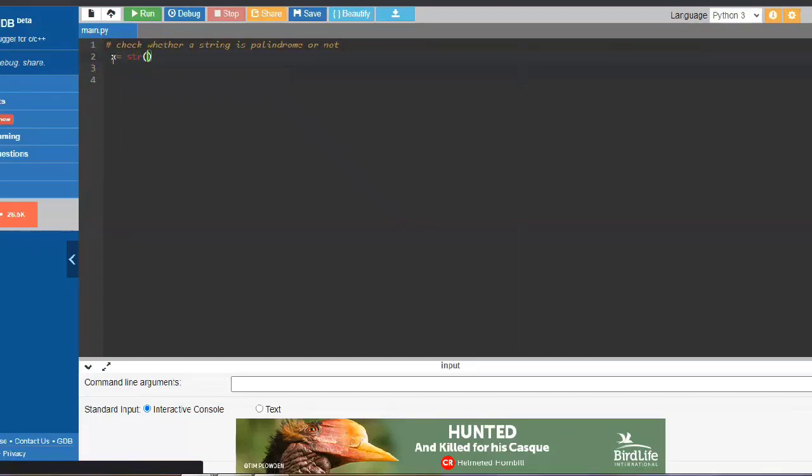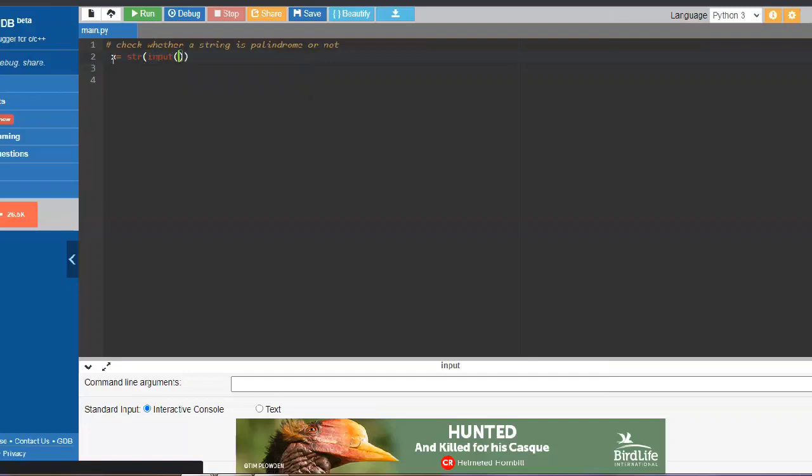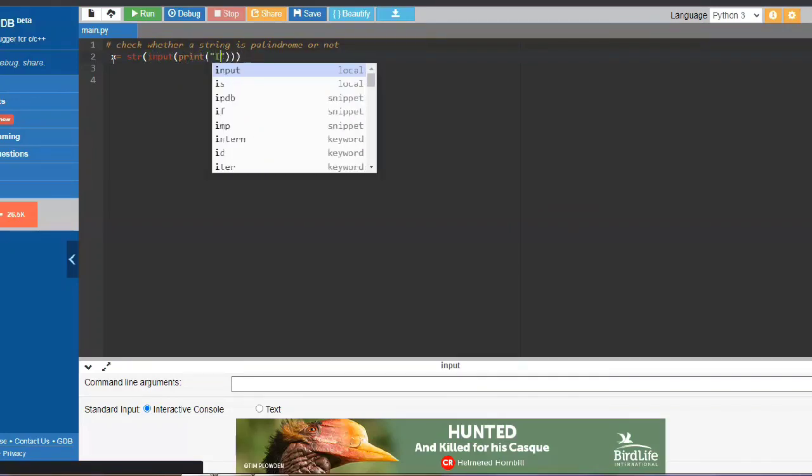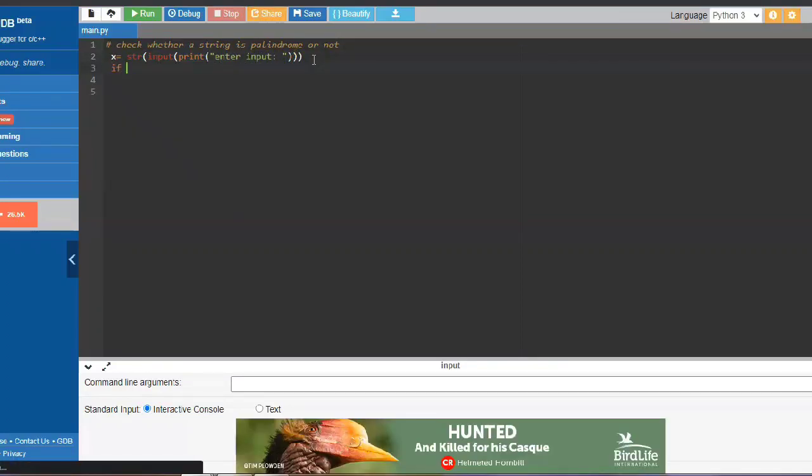So firstly, we'll input x as a string data type. Then the input statement. We'll prompt the user to enter the data. Then if, this is the condition for checking. If x double equals means we are checking if the reverse and the forward string are the same. This is the code for the reverse string.